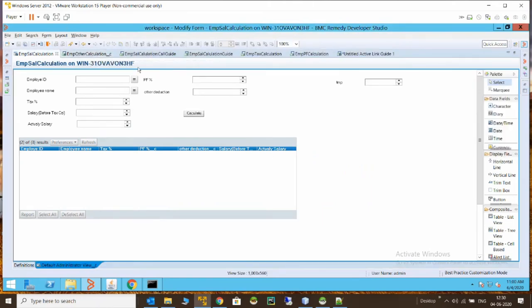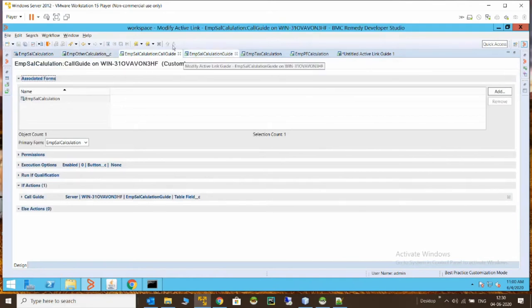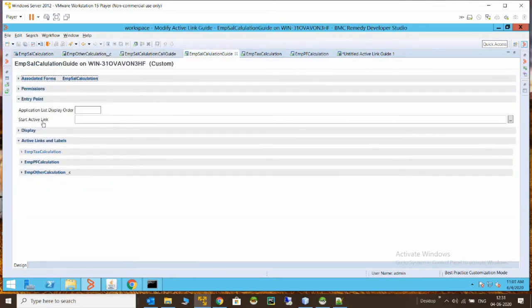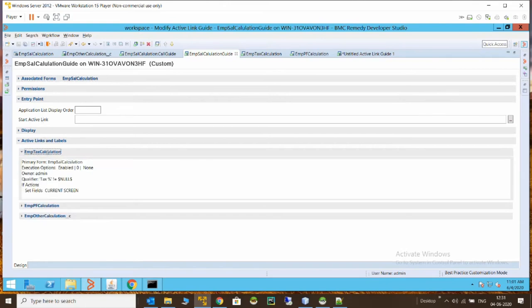Now let me show you what I have done. This is my button which I have written. On this button I will trigger an active link guide, which is this. Inside the active link guide I have 3 active links. All these active links will execute as per the sequence. First it will run this active link based on the condition. The condition here is that if the text field is not equal to null, so if I have given it some value, it will execute.